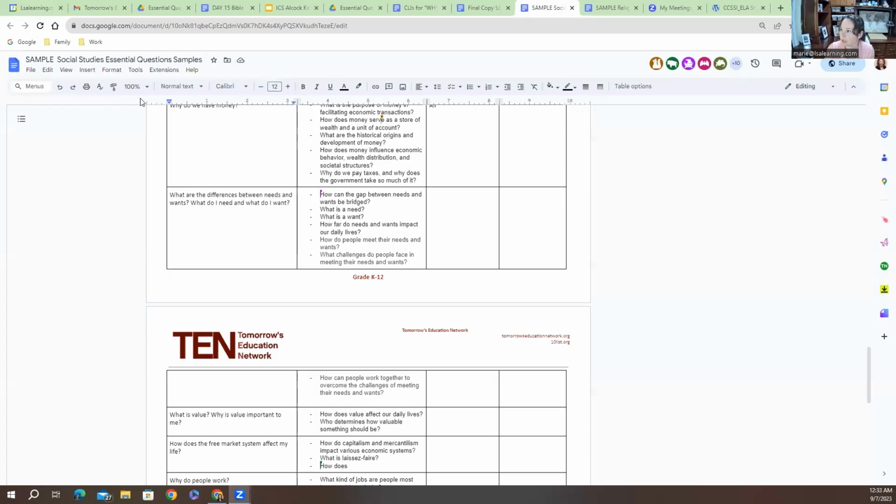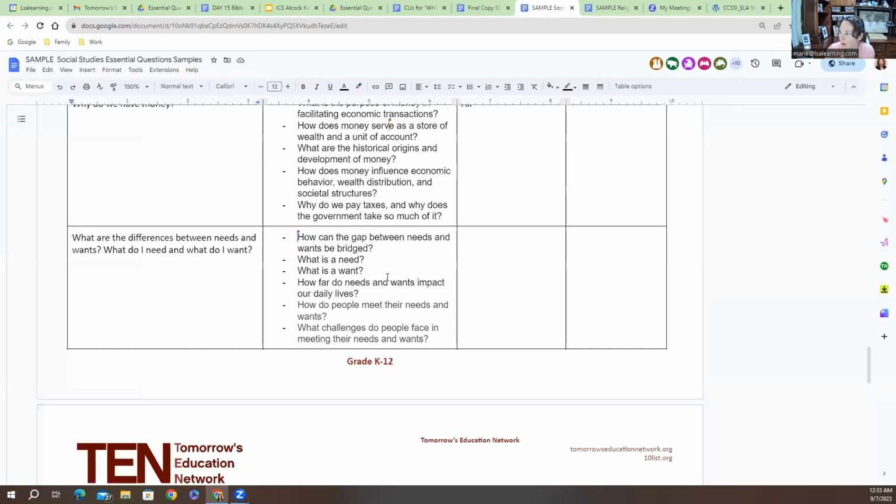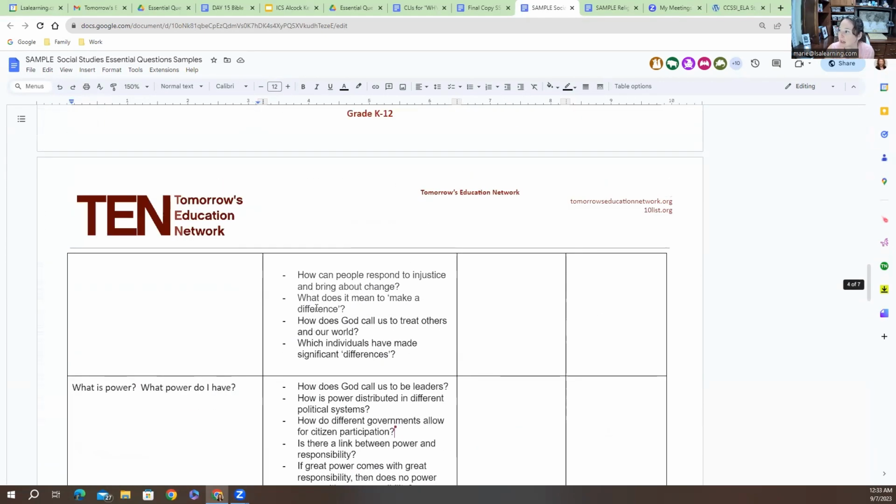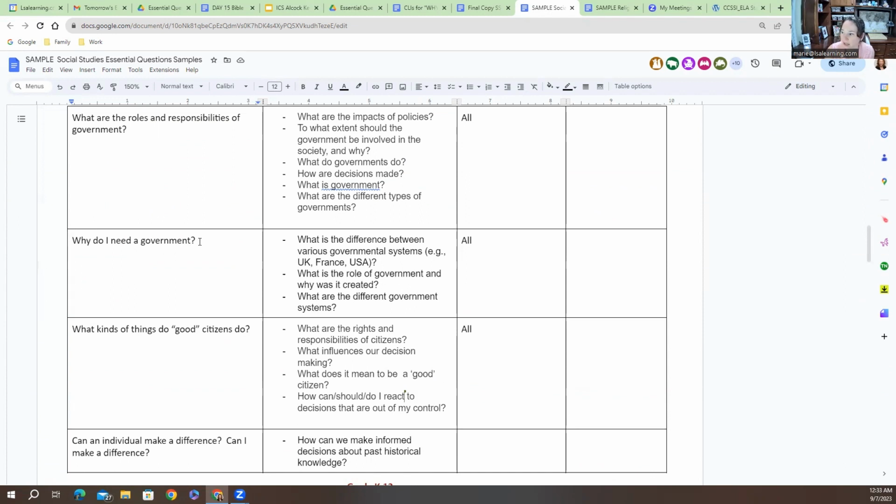So if I share my screen, this is an example of where social studies was taking this work. So this is what I'm seeing. I see a sample essential question. Why do I need a government? And then I saw you putting in some sample supporting questions that align to maybe units you have or materials you have that work there.